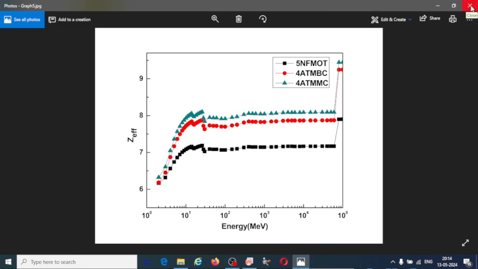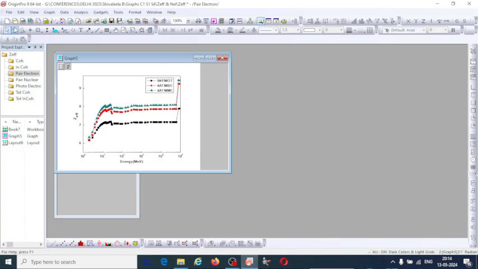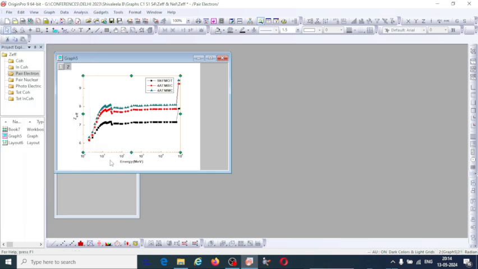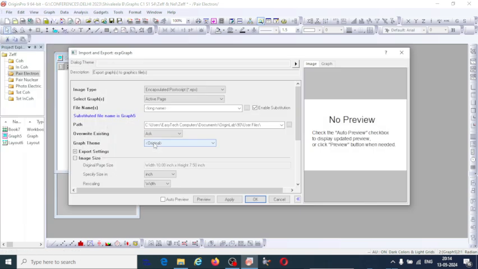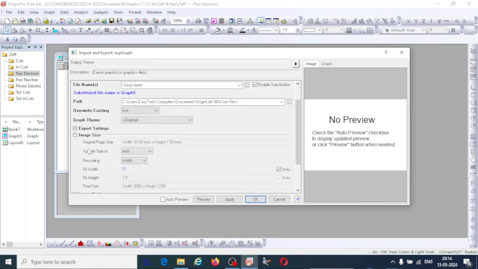You are not supposed to go to Google and change the DPI. You can change the DPI with the help of the Origin program. So here, once again, I will select this graph and go to Export Graph, Open Dialog. This time I am going to make it GIF or PNG, you can select. GIF I will select, and here the path you should select.